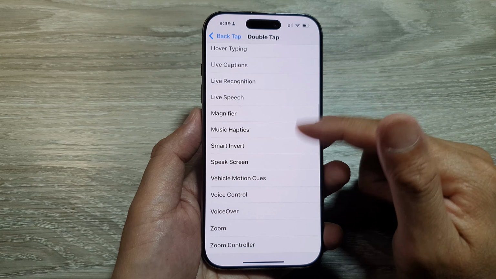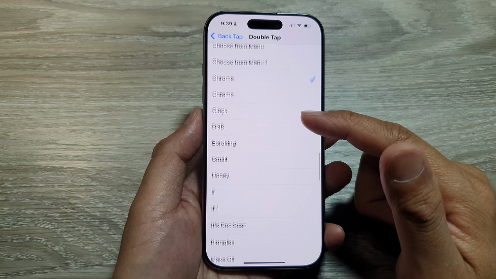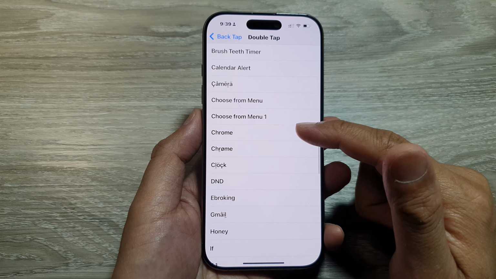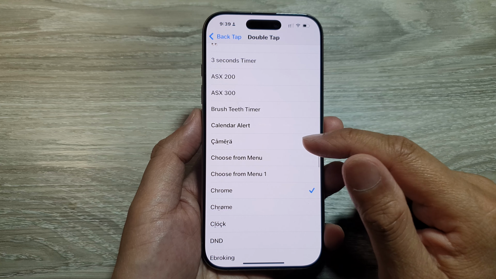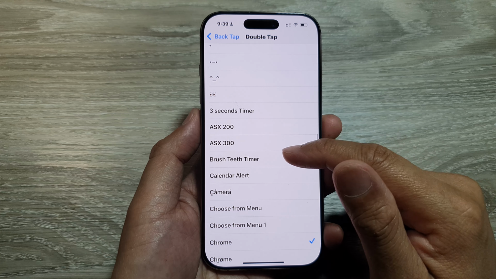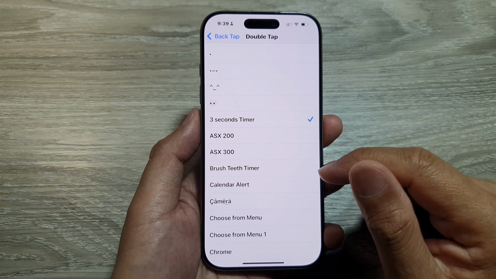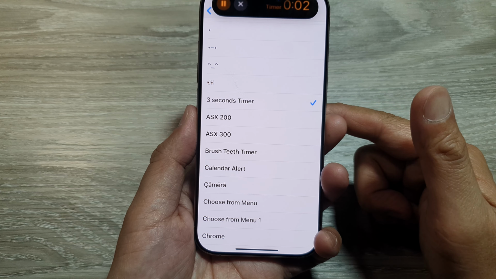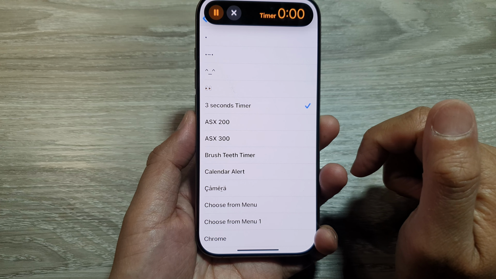Next, we scroll down to the bottom. In here, you should be able to see a list of shortcuts. So tap on a shortcut that you want to run. So here I've got a 3 seconds timer. And so once you have selected, you can double tap at the back to run the shortcut.